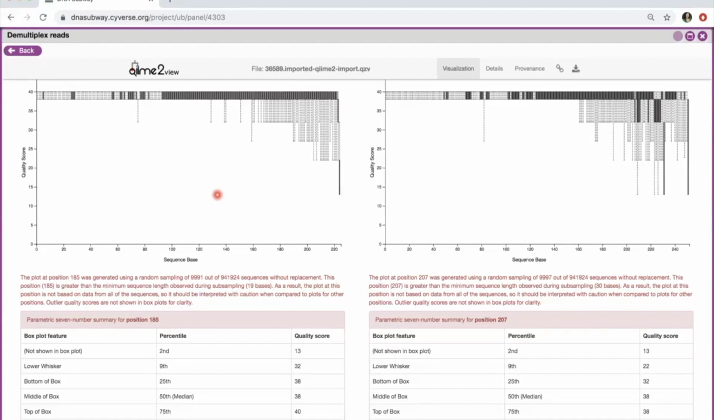But if you have any questions about where you should trim, I'm happy to answer any questions to help you analyze your data. So once you have recorded the position for the forward and reverse reads where you're going to trim, then you are ready to proceed to the next step.